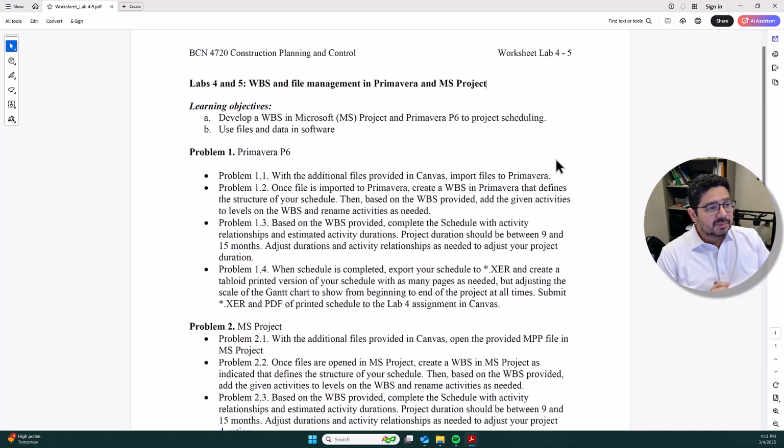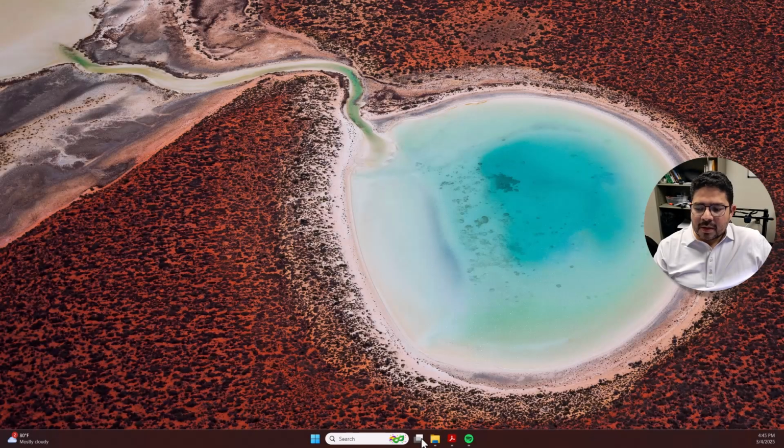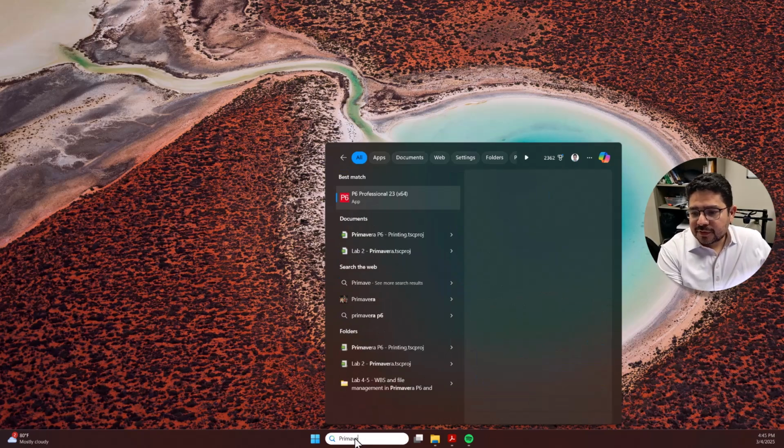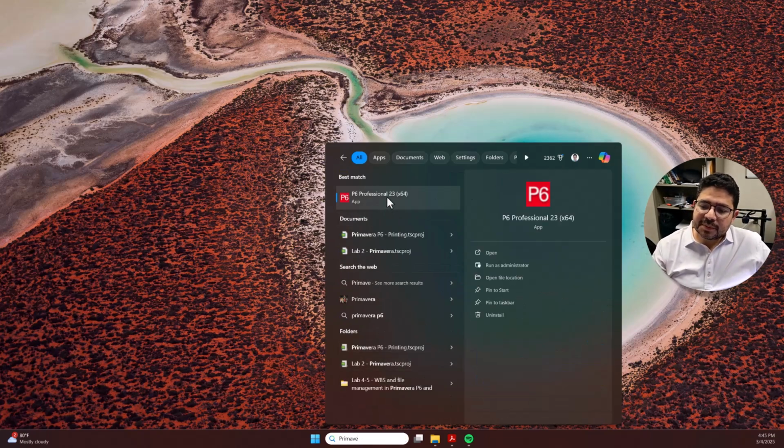Remember that Primavera is based on a database, so with the computer that you're going to use, you're going to open that database and work with it. The first thing that problem 1, which has 4 more specific items, is asking you is that we're going to import files to Primavera. We're not going to proceed to open the software yet. So remember that when you search for the software, we are using P6 Professional, at least version 2022.